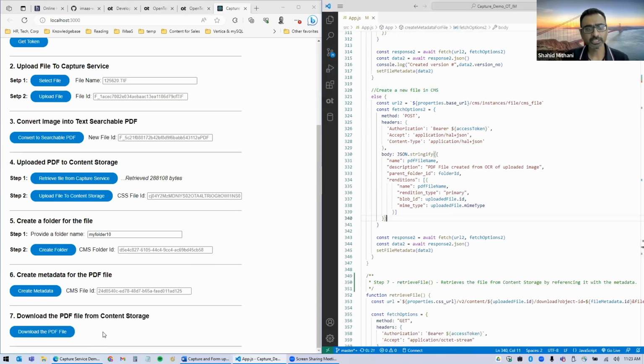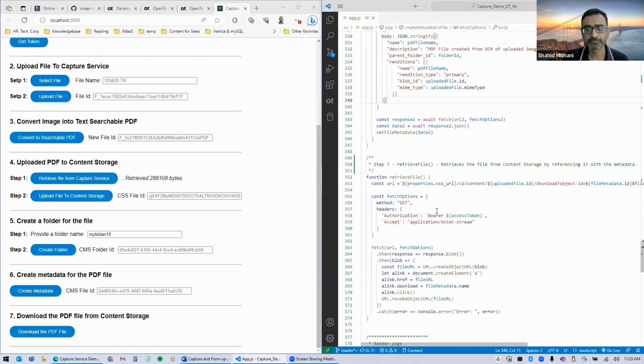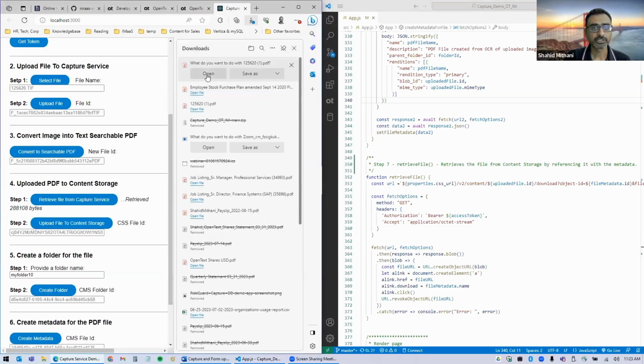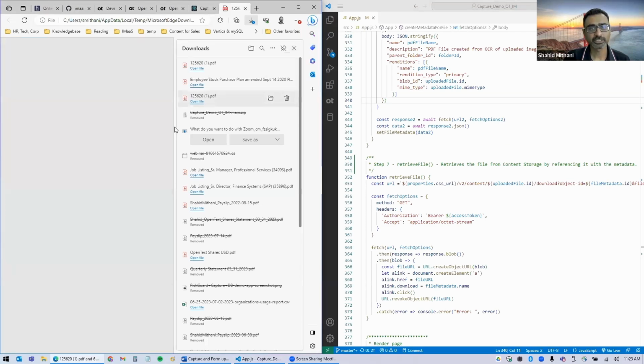And the last part is now to see how we can download the content from the content storage. So that's the last part over here. That's step number 7. It's just retrieving the file from the content storage. And if I download it, I click the download button, it's going to bring me over here. Let's just open the file and have a look at what it looks like.